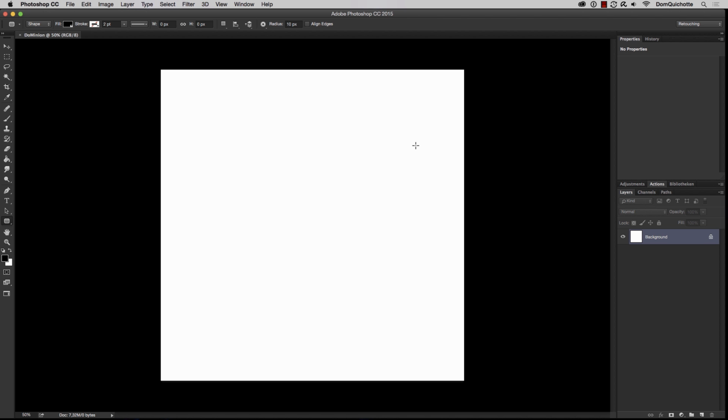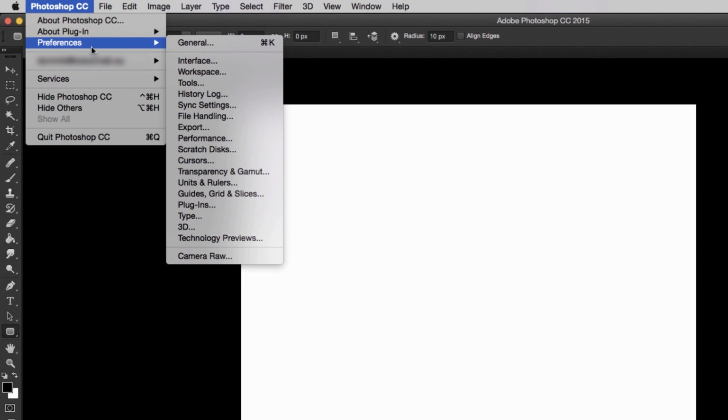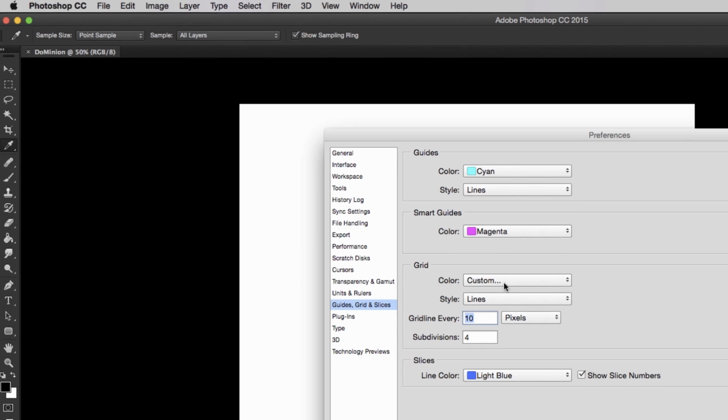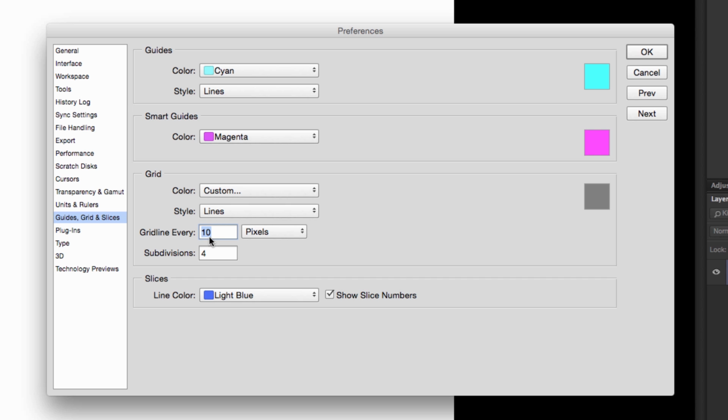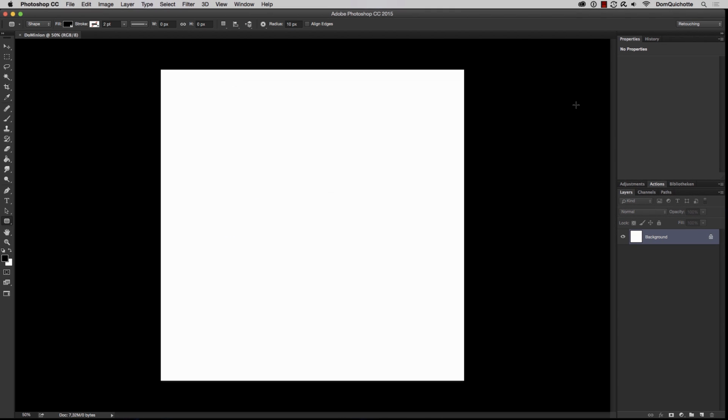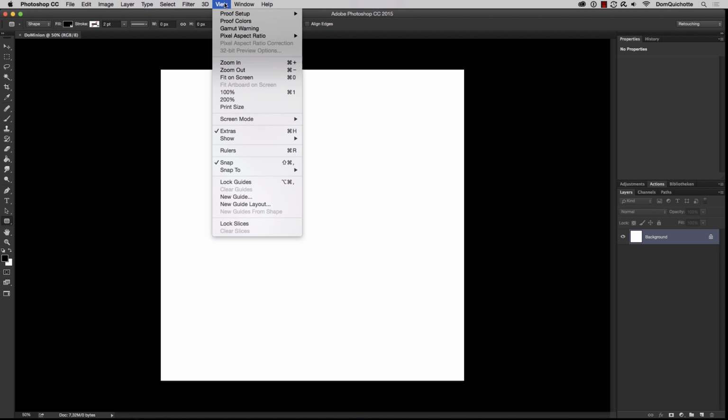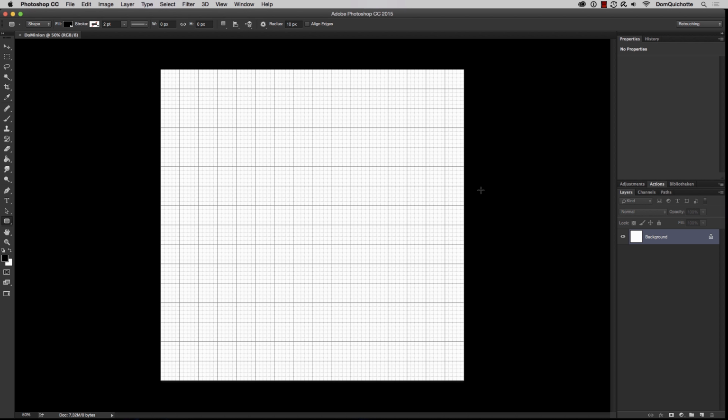First thing I want is a grid, and for that I'm going to Photoshop's preferences, into the guides, grid and slices menu, and I want to change the grid line to every 100 pixels with a subdivision of 5. So I'm going to press OK, and I want to go to View, Show Grid, and now I can start to build my minion.